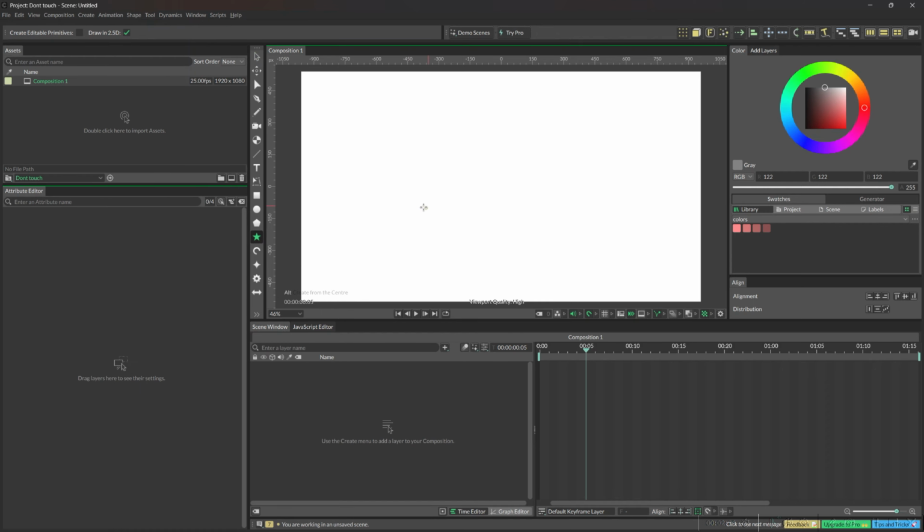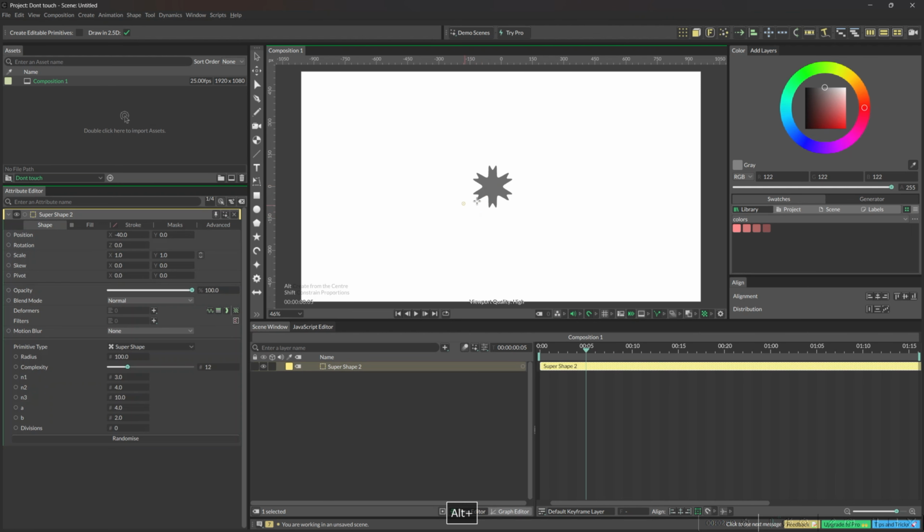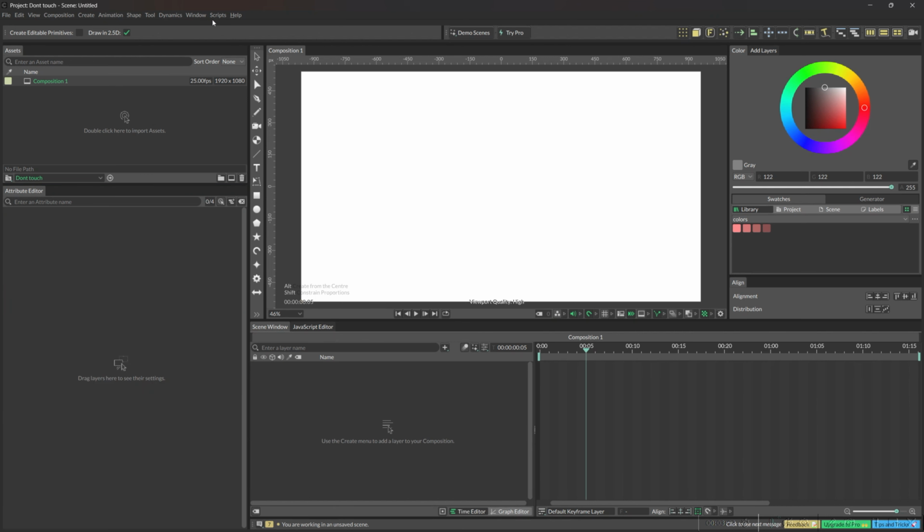If I press on a star, you see it's actually enabled within the UI, except some tools. For example, there's a tool called Super Shape, right? It's not really in the user interface. Once I create it within the center, you can see that it's very different. It has different parameters in the attribute editor, which makes it more of a super tool. So it's not included in the UI. Some of these things are not included in the UI, but most of them are.